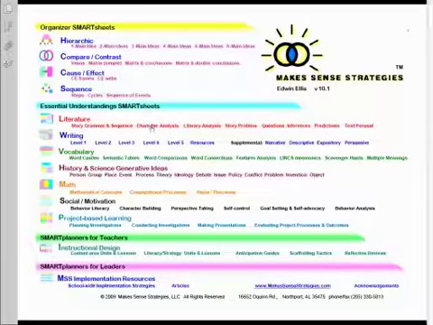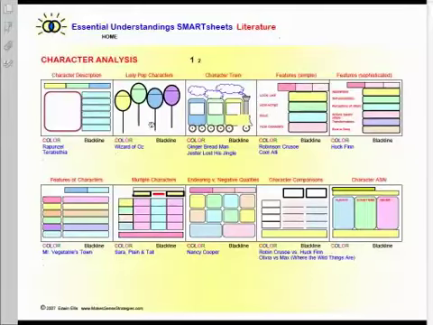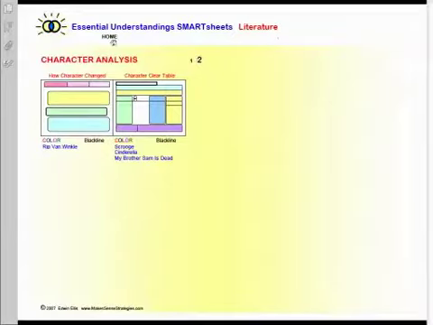Now, let's say I wasn't really interested in story grammar. What I really wanted was character analysis. So if I click on that, these are a whole series of graphic organizers that have prompts on them specifically related to analyzing a character. And again, that's going to be another page of these.